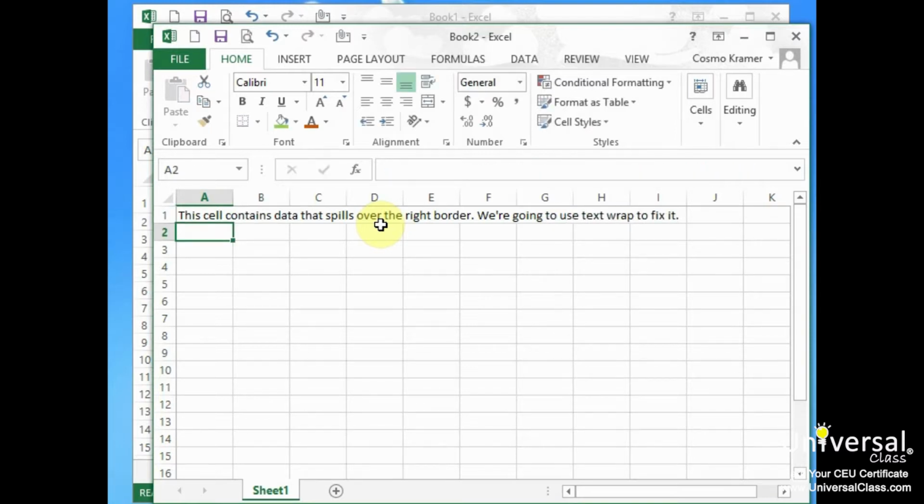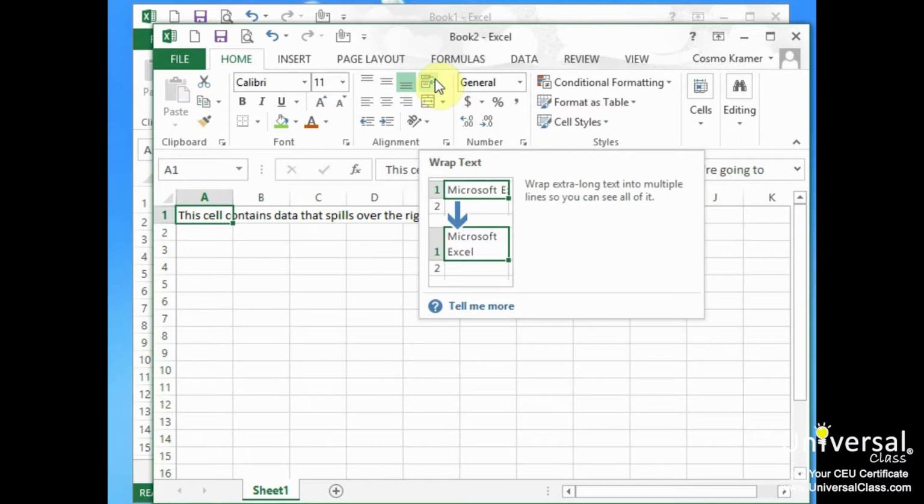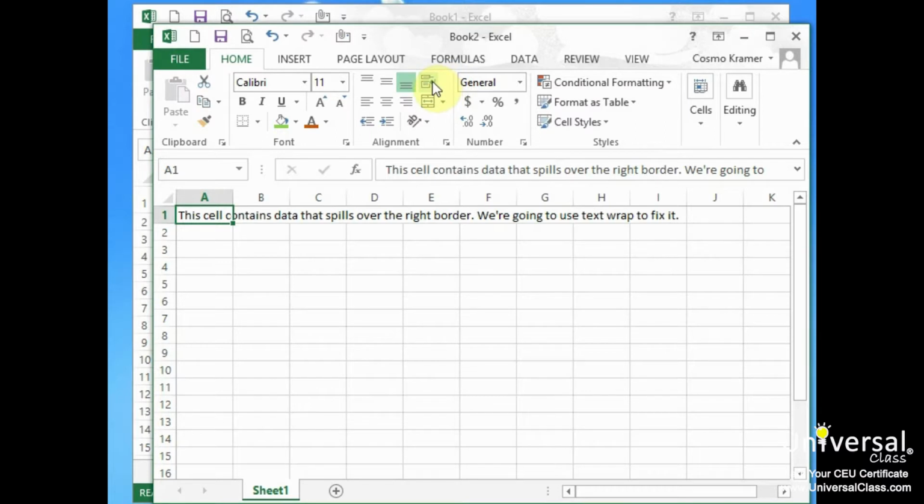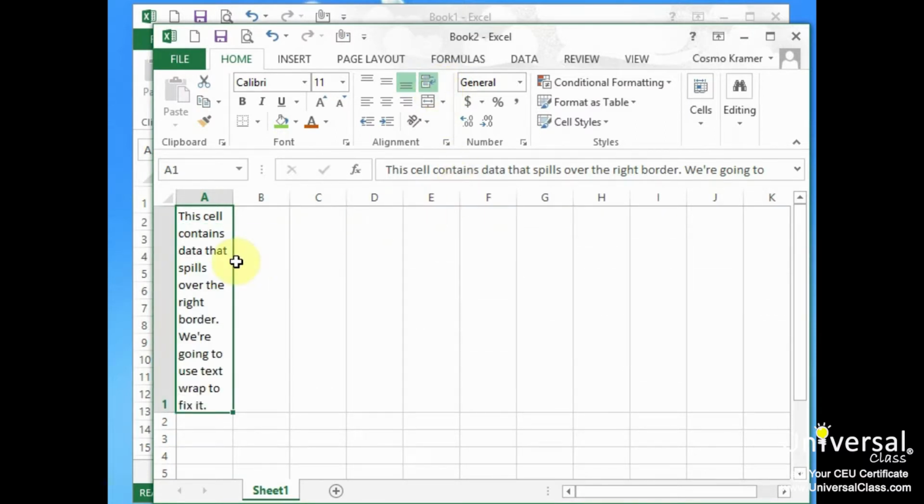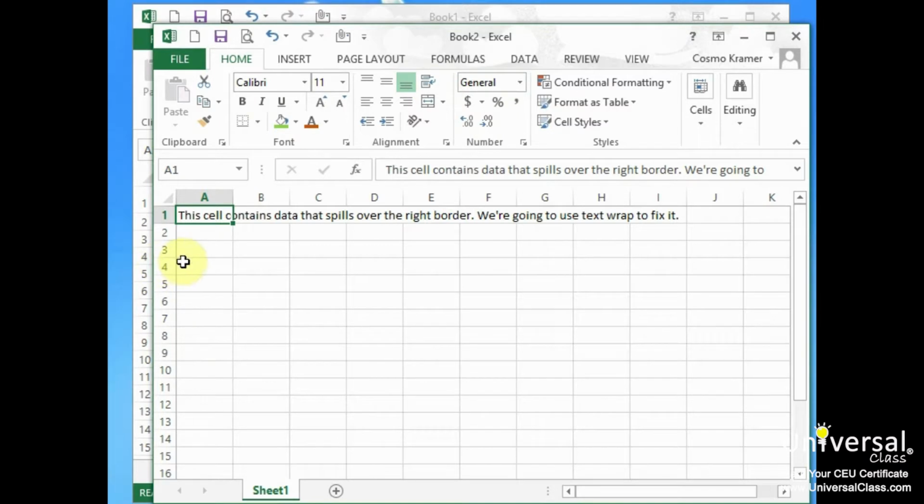You can see that this long text data spills over several cells, and we can say, no, we don't want it to look like that. So what we can do is highlight that particular cell, and then go to the wrap text option, which is located right here. It's saying wrap extra long text into multiple lines so you can see all of it. We can click on that button, and that will make this cell large, and you can see everything in one cell. Or we can click this button to revert back.